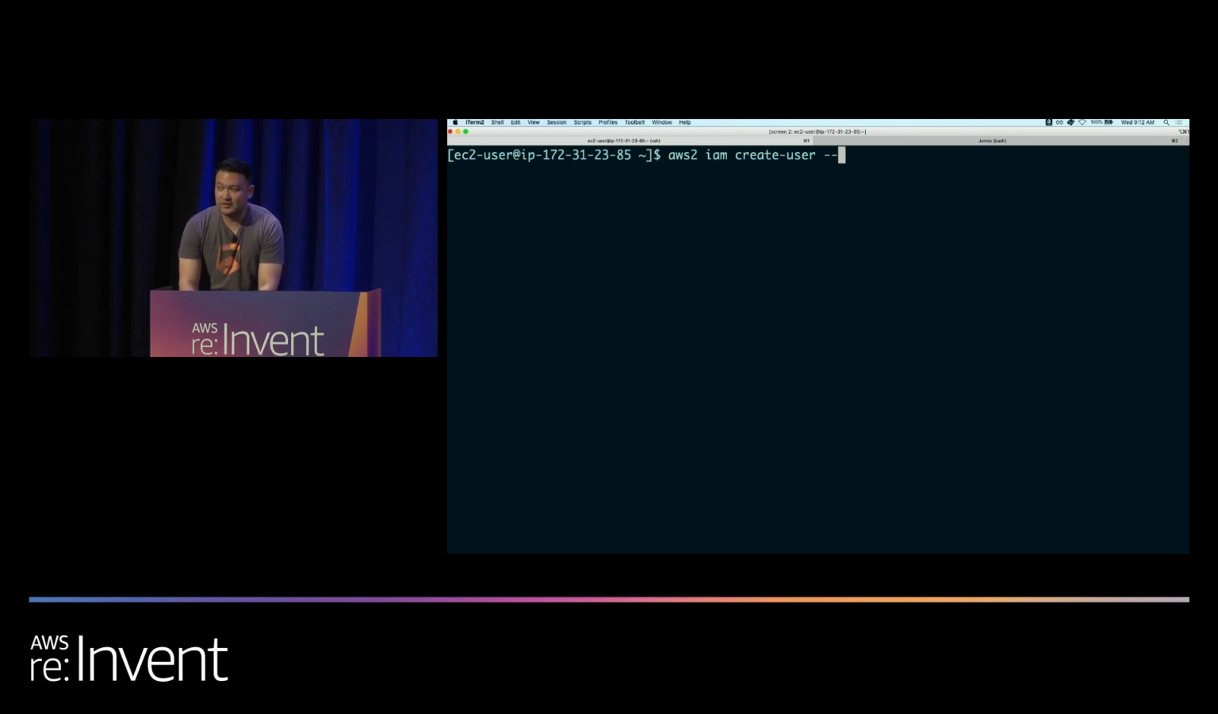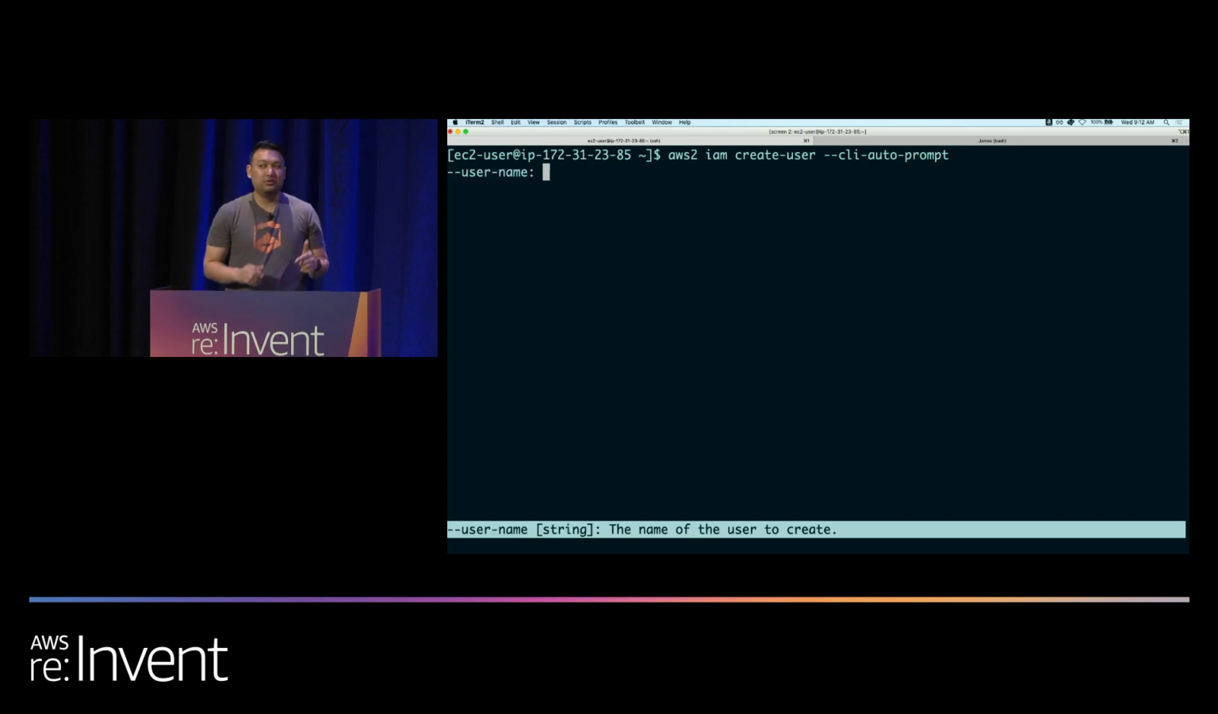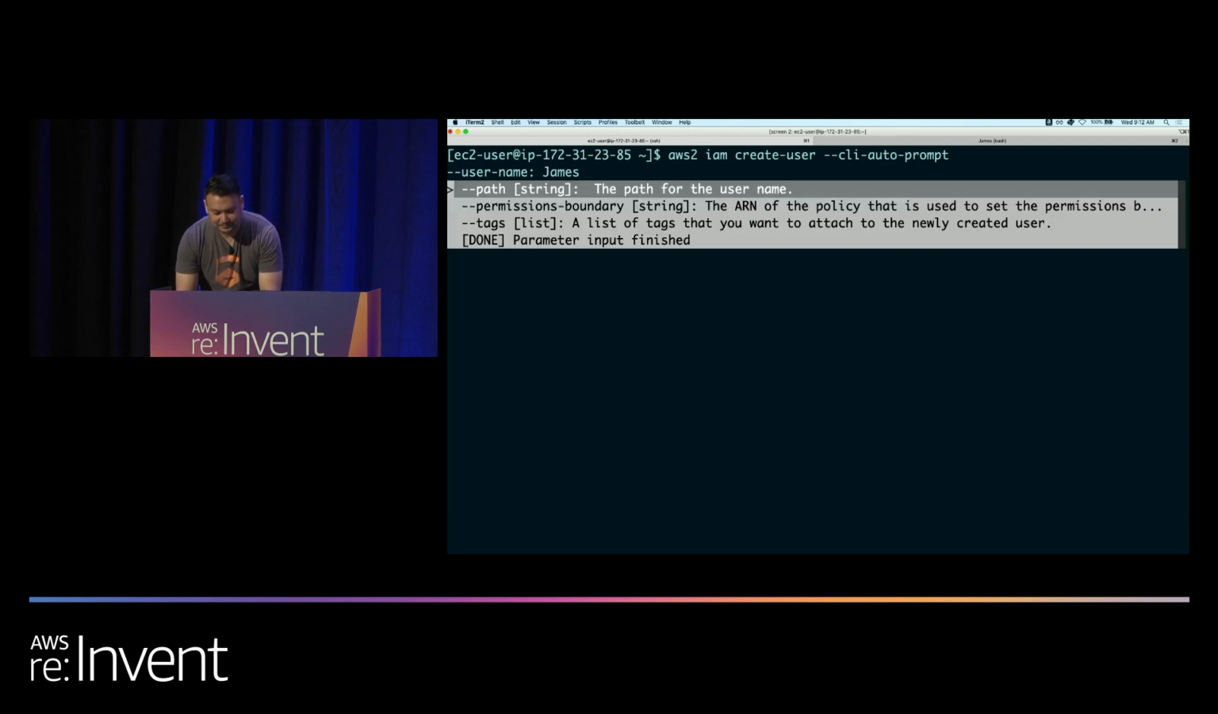So for any of the built-in CLI commands, there's this new feature where you can run CLI auto-prompt. What this is going to do is ask me various questions about the parameters that I want to provide. So if I run this, the first thing it's going to do is go through all of the required parameters for this command. And in this case, for create user, there's only one. It's username. So if I create a user, we'll call it James.